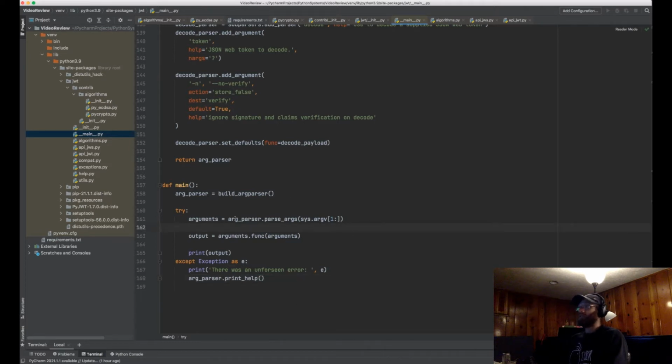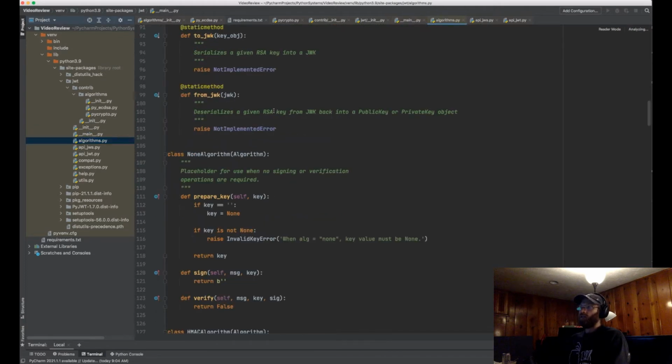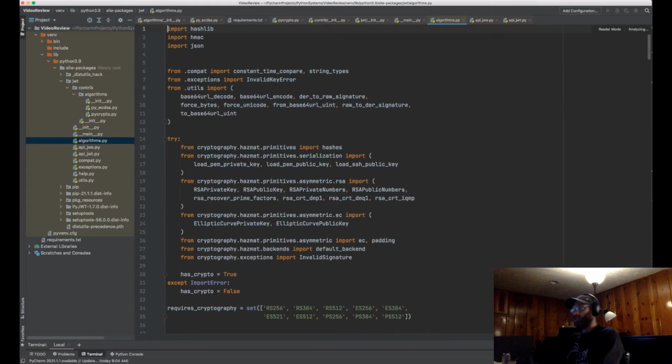So that's a look at this. I'll probably never end up using this, but it was an interesting example of a command line program. Let's get into the algorithms.py module.